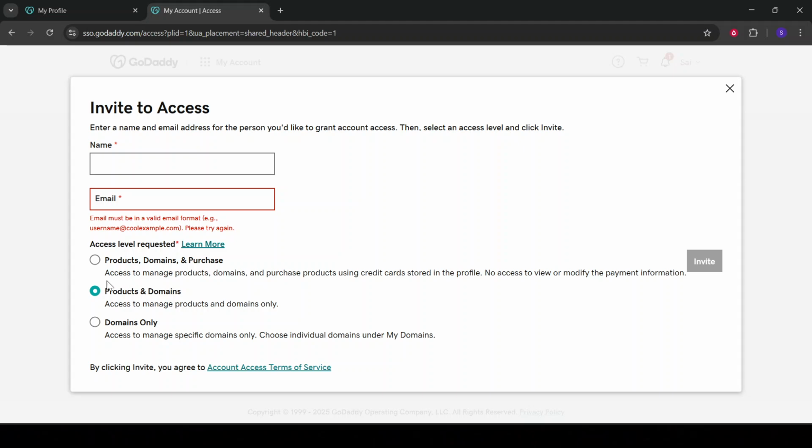Choose products and domains if you want them to have control over the services and domains only. This is usually sufficient for most needs. However, if you want them to be able to change security settings as well, select Account Settings. Once you've made your selection, click Invite.